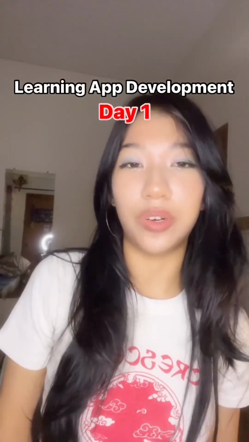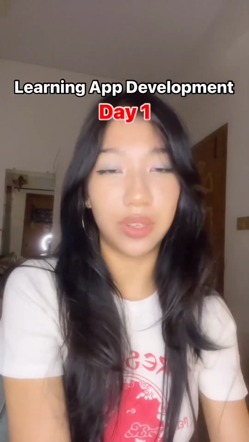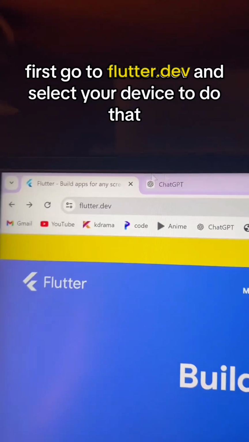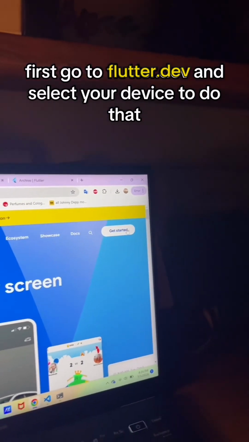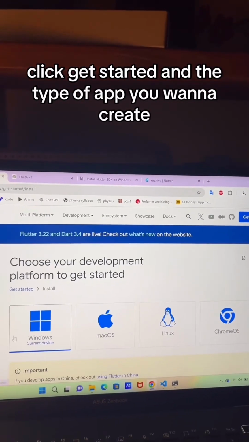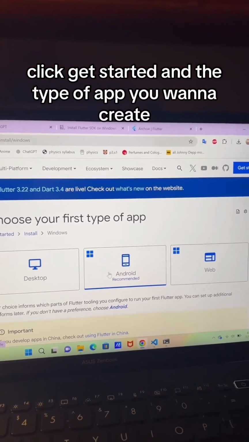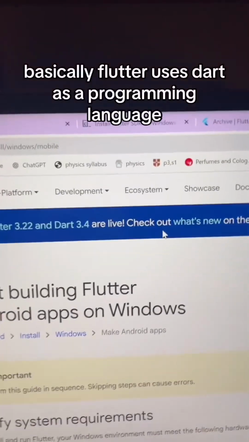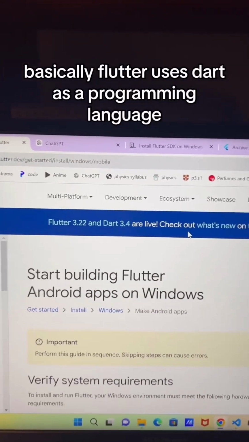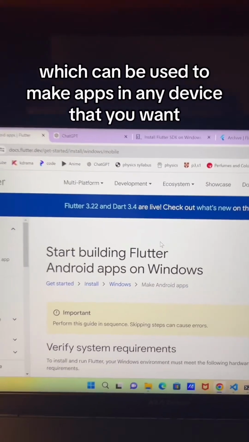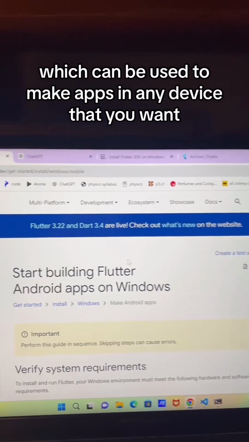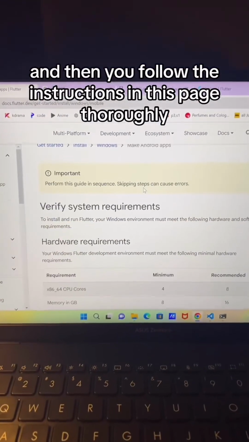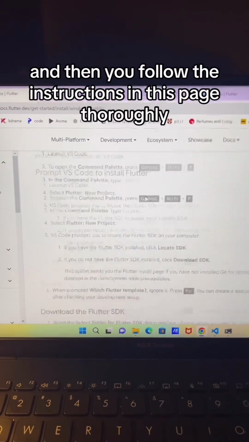Hello, this is day 1 of me learning how to code, and we'll see how long it takes me. First, go to flutter.dev and select your device. To do that, click Get Started and the type of app you want to create, which was Android in my case. Basically, Flutter uses Dart as a programming language, which can be used to make apps in any device that you want. And then you follow the instructions in this page thoroughly.